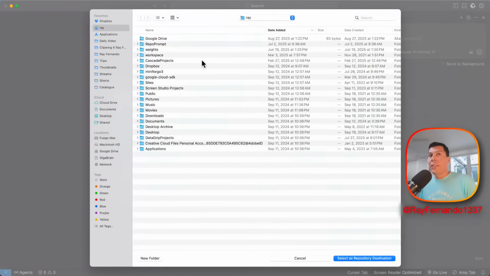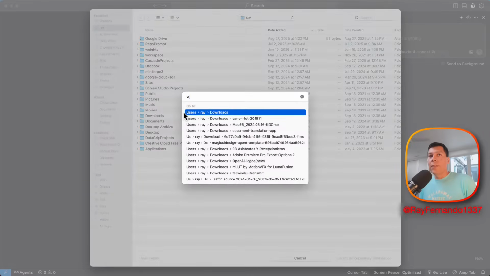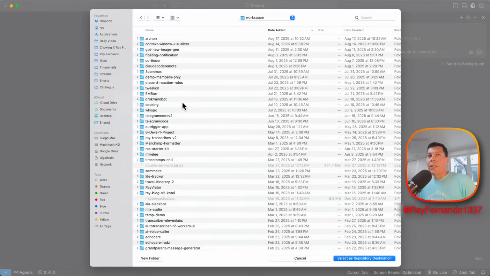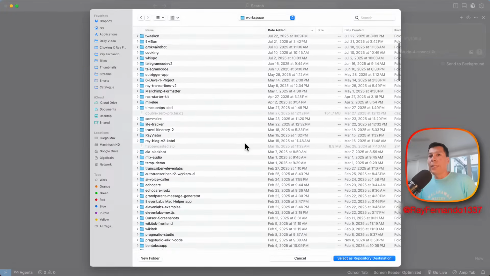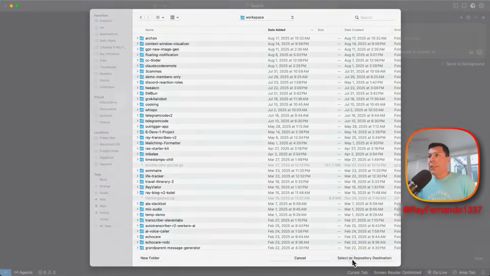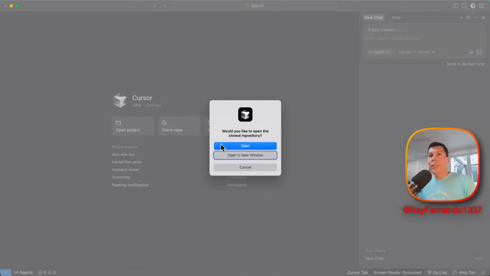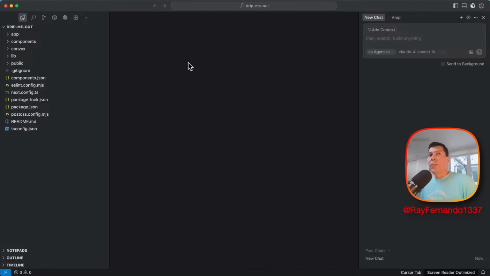And then it's basically just going to grab the repo. I like to put mine into workspace. In workspace, I have a Ray workspace, so this is where all of my apps get cloned to. And I say select repository as a destination. It asks, would you like to open the cloned repository? We say yes. Cursor will automatically open this up, and we're right inside. Now we're actually inside of our whole repo, and we're almost ready to go.